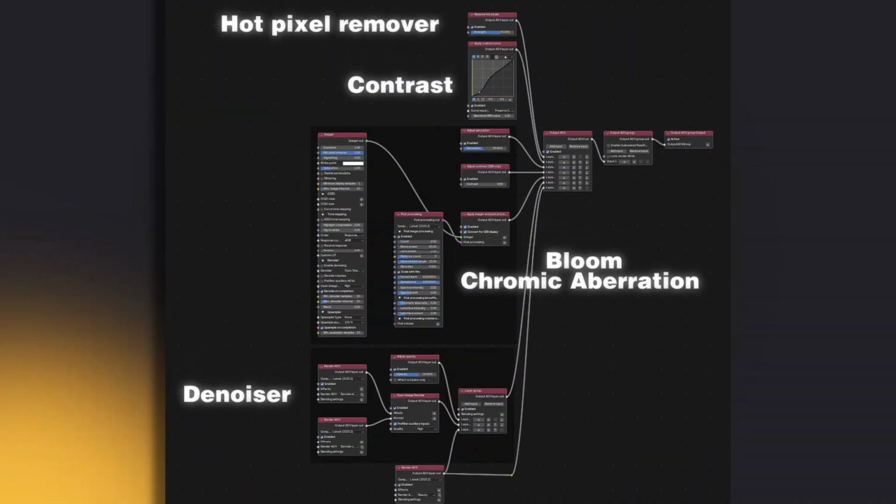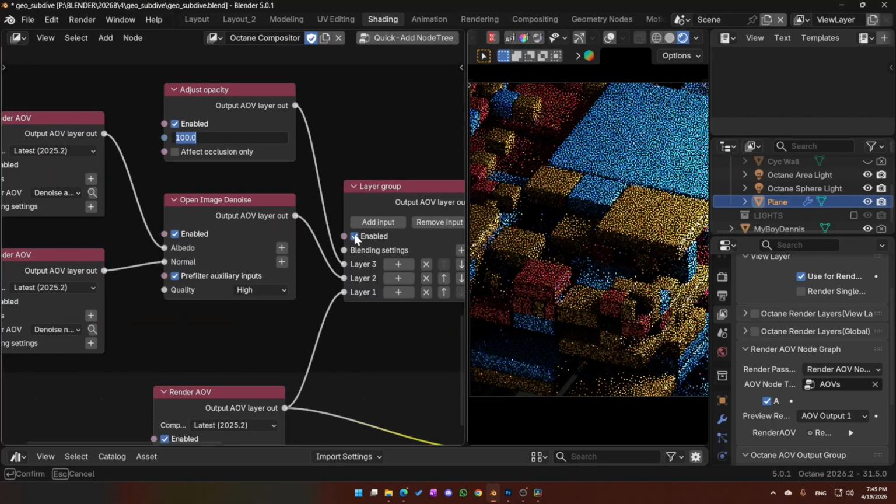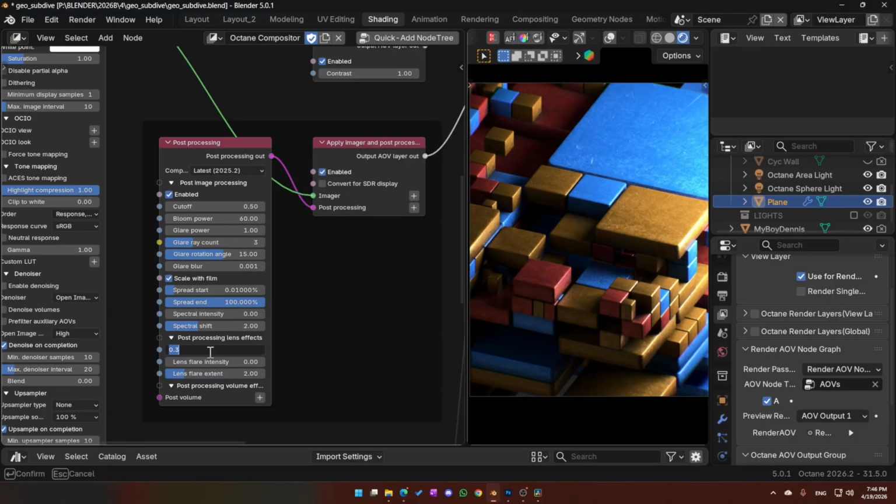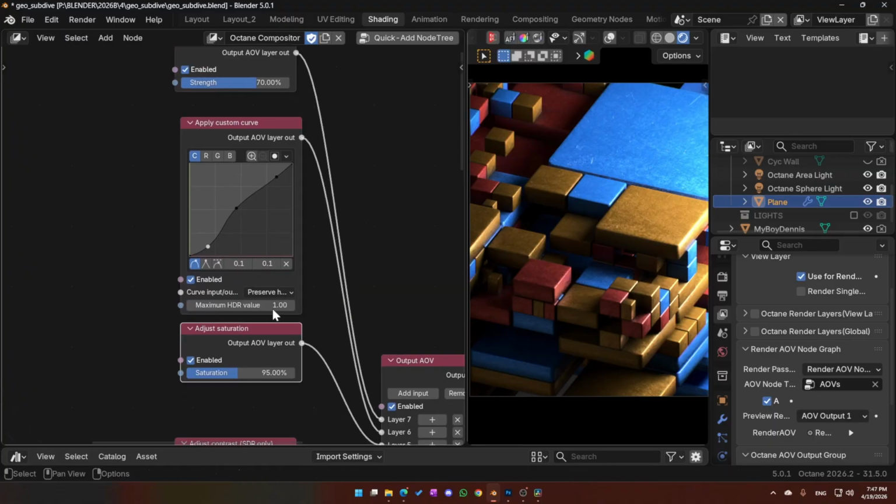I've used this exact node stack to turn noisy flat renders into portfolio ready shots in under 5 minutes without leaving Blender. I'm going to show you my frosting method, how I mix raw and denoise passes for detail, how to layer bloom, chromatic aberration, and my secret S-curve setup for that punchy cinematic contrast.